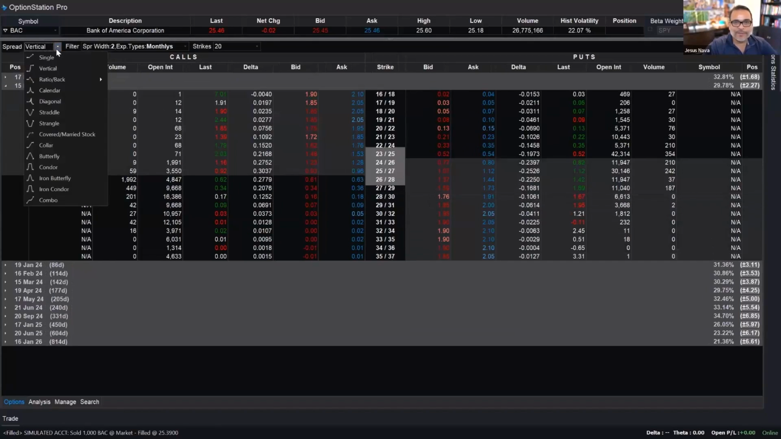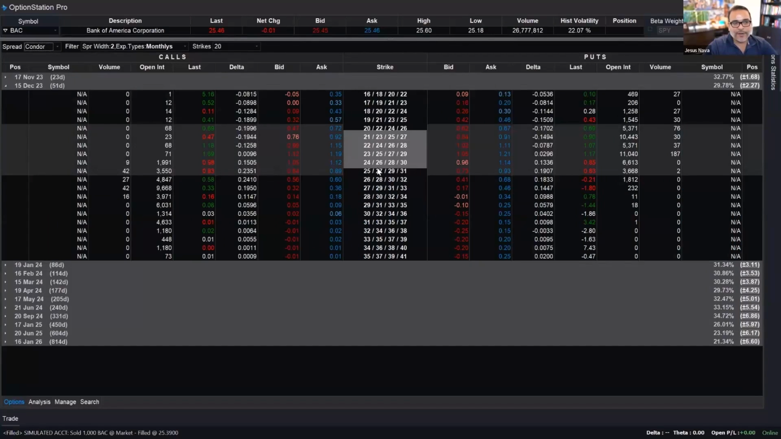But if I go to something that has more legs, like a condor or like a butterfly, let's go to the condor. You can see that a condor is made up of 4 strike prices. It lines up the strike prices in the way that you would trade them. In here, you can see that I'm skipping a strike price in between. I have the 25, the 27, the 29, and the 31. If I were to select any of these spreads, let me show you something really nice. Let's say that I click on the asking price of the 25, 27, 29, 31.